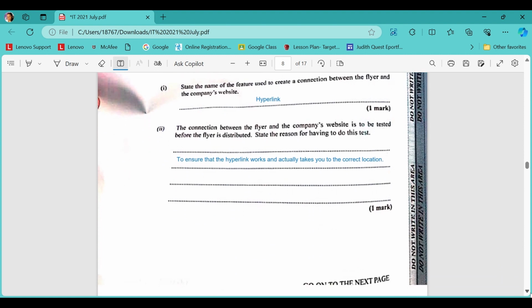The connection between the flyer and the company's website is to be tested before the flyer is distributed. State the reason for having to do this test. You want to make sure that the hyperlink actually works. And you also want to make sure that when you click that link, the link is correct and it's going to take you to the correct location, right?